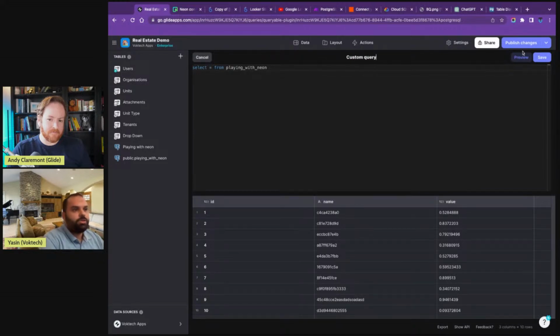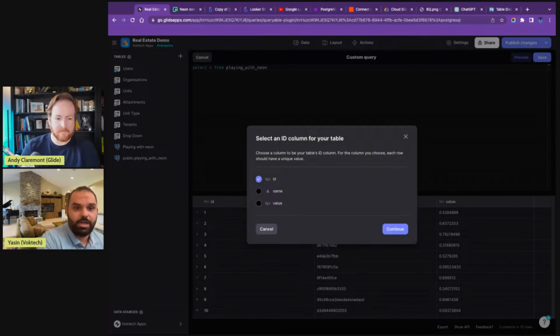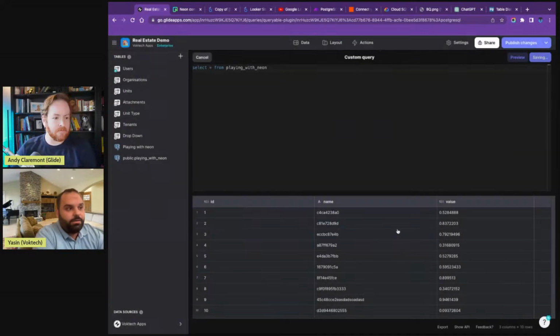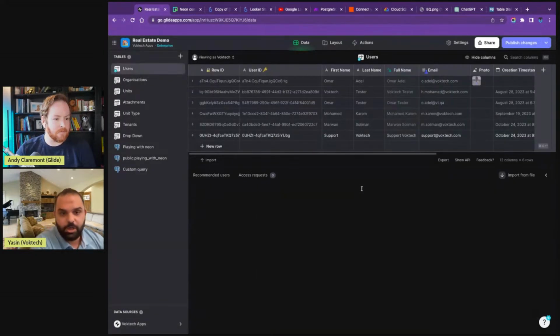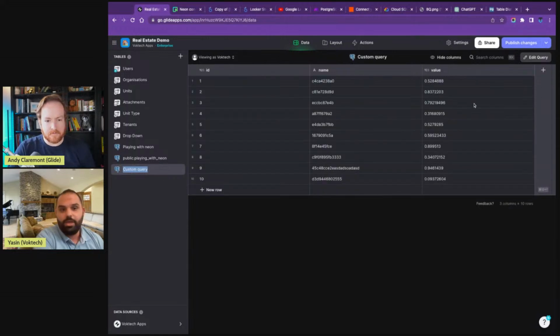Thanks to Andy, he mentioned that you can even write a custom query, because you need to overcome some of the limitations that you might have in Glide, and we're going to talk about these limitations. As you can see here, I'm selecting the ID, as this is the ID of the SQL table I'm adding, and you can see the table is being added very fast.